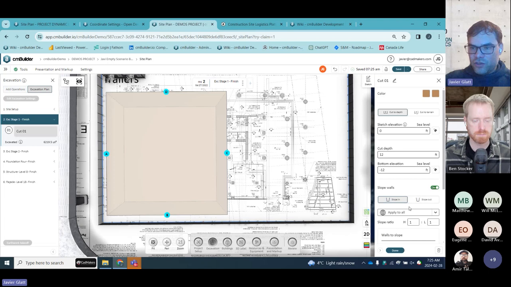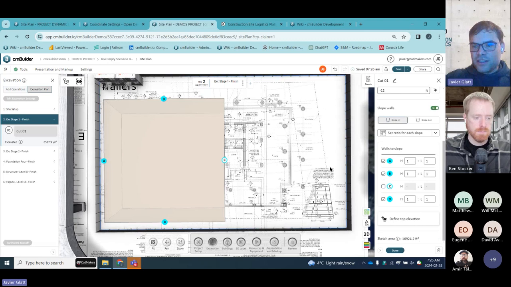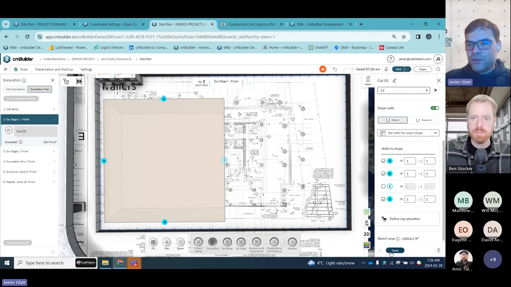So you can set a wall. If it's backfill and slope, you slope in, slope out. You can set your wall slope ratios. You can control each face of the cut individually or all together. In this case, let's just say for whatever reason, my C wall is going to be vertically shored and the rest is going to be backfill and slope. I know you'd never do that, but I just want to show what it would look like. So I can just sketch a cut for excavation stage 1.